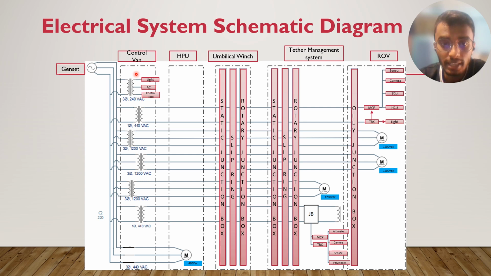This transformer will activate the light, air conditioner and control rack. So we assume that this transformer will act as a domestic transformer. The power supply from the genset will also step down from 480 volt to 440 volt AC. This voltage from the transformer will be sent to the ROV and it will activate the MCP. Then this MCP will activate the HCU, TCU, camera and sensors. At the same time, it will also activate the transformer at the ROV, which will step down to activate the light.